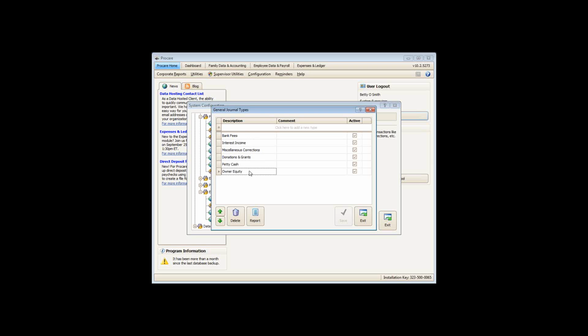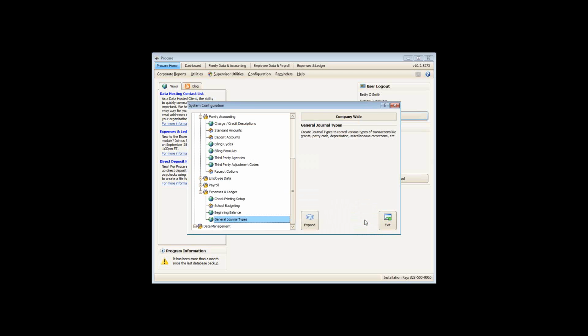Think of these as folders. What you call them doesn't really matter. It's just a way for you to organize the journal entries. Okay, we've got the beginning balances. And the last thing here is school budgeting. That could take a while to explain.